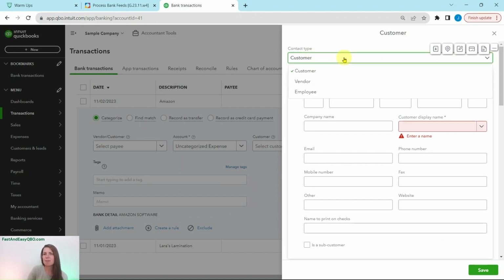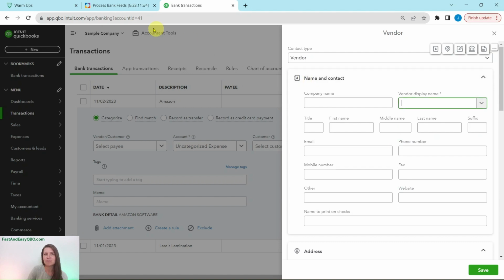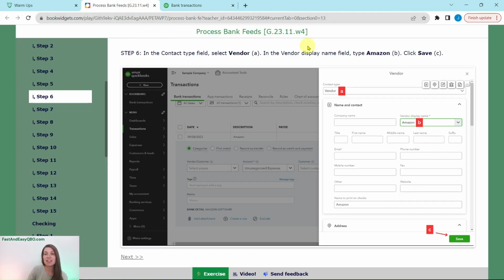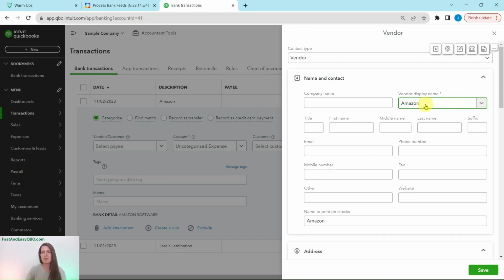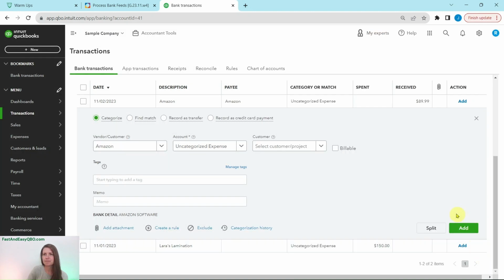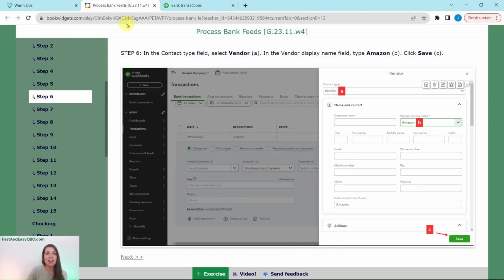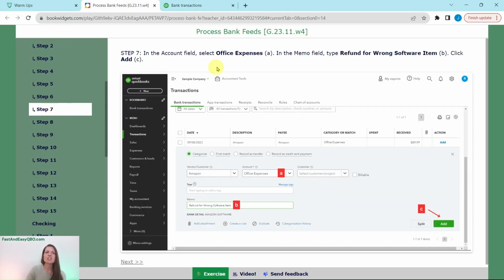So click at the top here and then change this to vendor. And then the display name is going to be Amazon. So type in Amazon and then we're going to save it. So Amazon, and then click on the green save button. And now that has been added as a vendor.